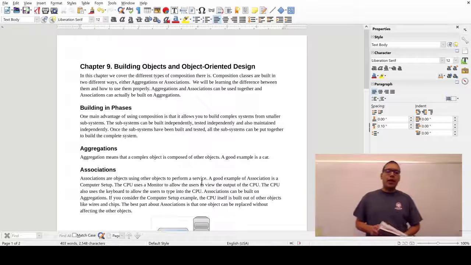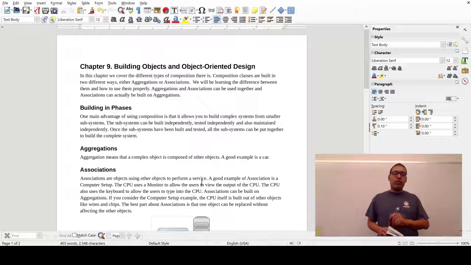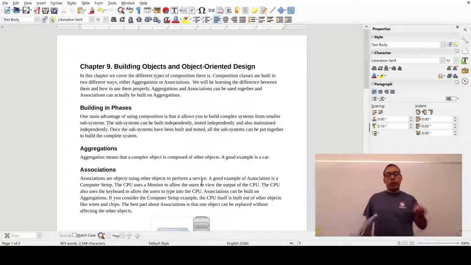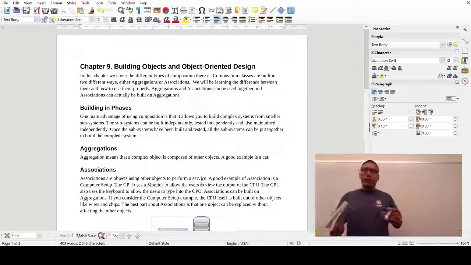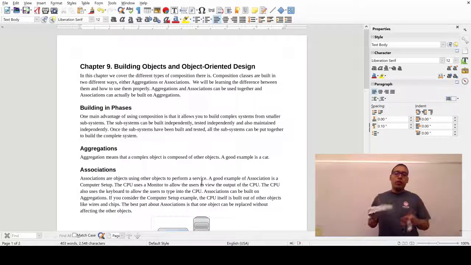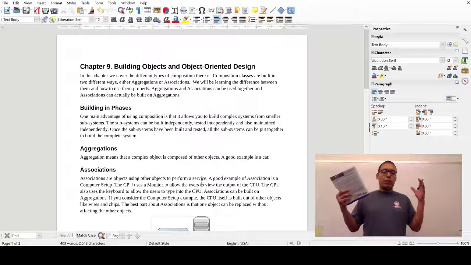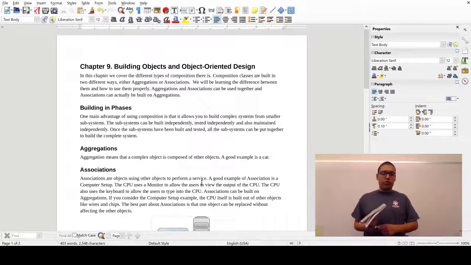Aggregations. Aggregation means that a complex object is composed of other objects. A good example is a car. This is basically the main definition of composition: a car has a tire. So it's one big object built from smaller objects.